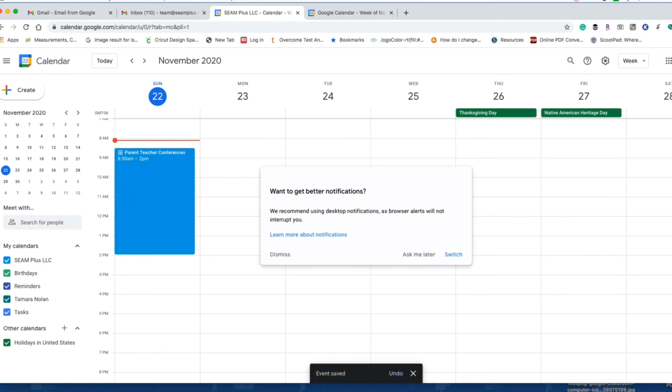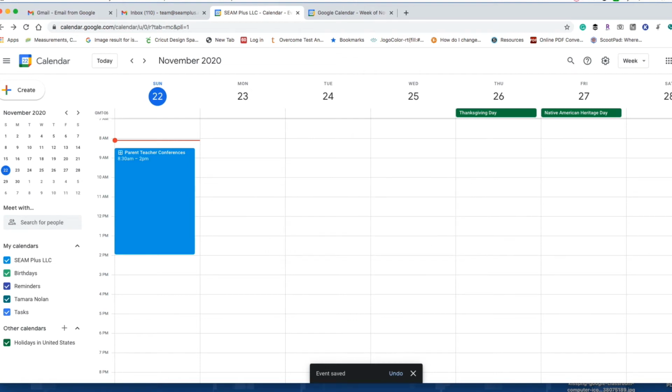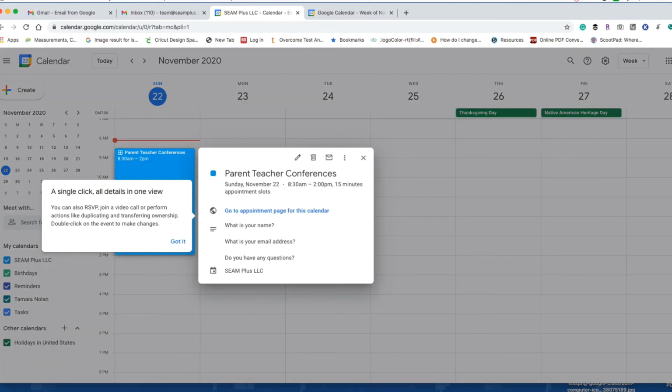Okay. Once you select save, if you go back into the appointment schedule, what it has done is created your own appointment calendar. This is the step that a lot of people miss when they try to share their calendar out with others. So you want to go to where it says go to appointment page for this calendar.